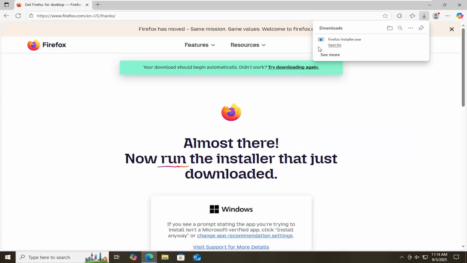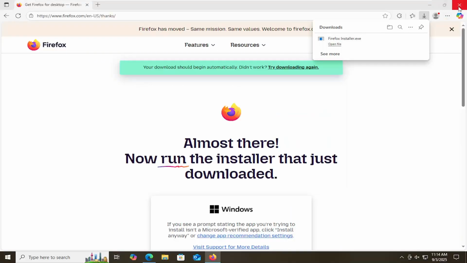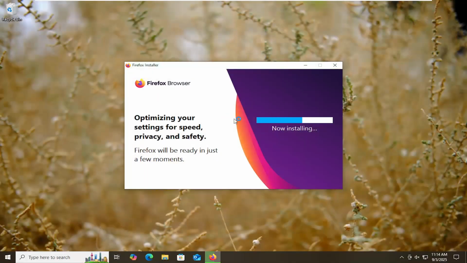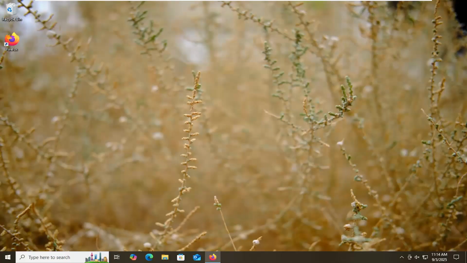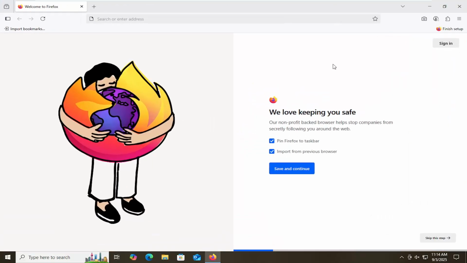And then once it's on your system, go ahead and open up that file to run it. It should be a verified publisher from the Mozilla Corporation. Select yes, and then allow this to install here. And that's all you have to do. So pretty straightforward process, guys.